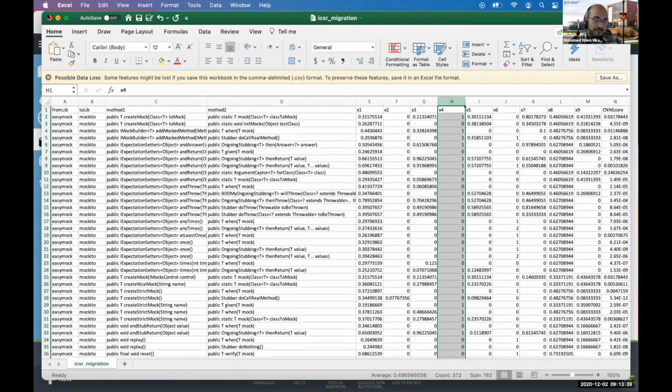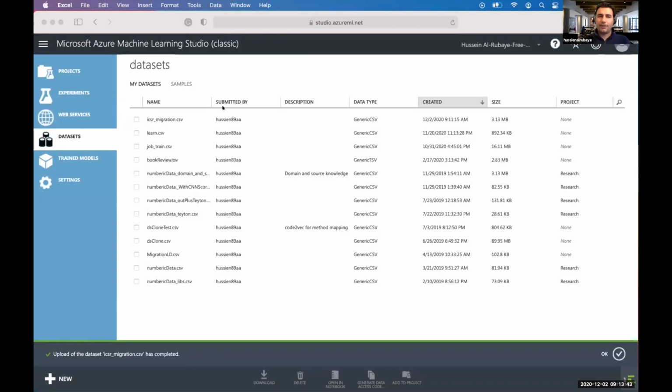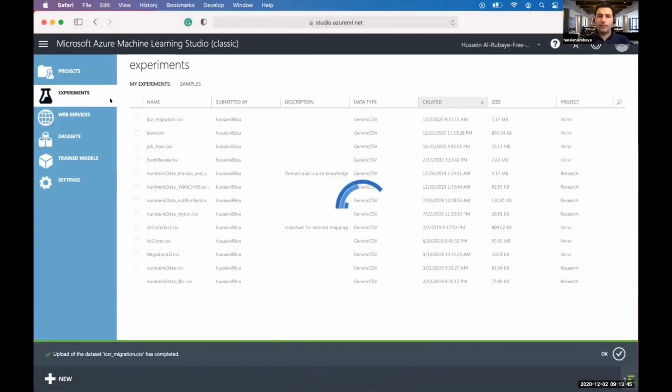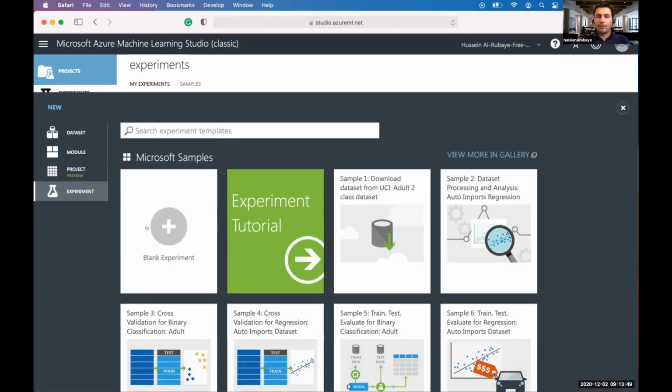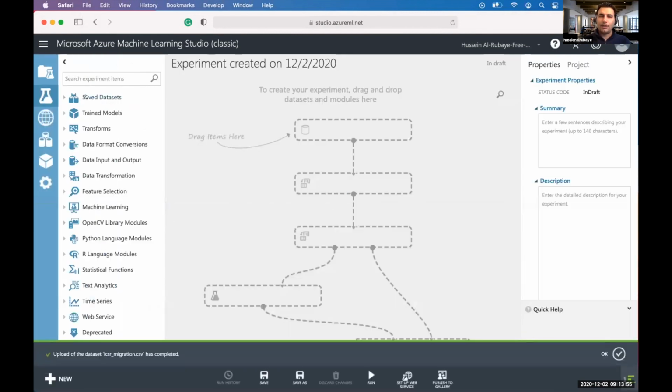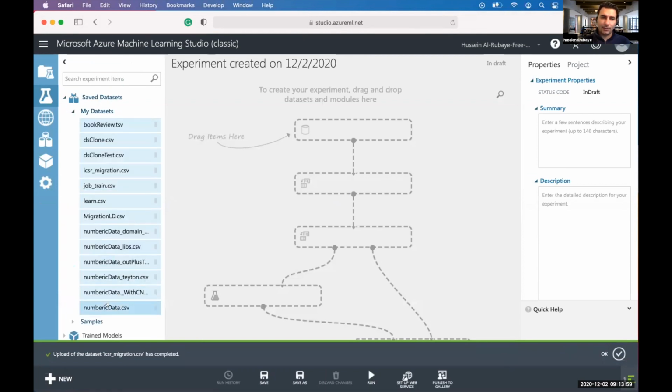Yeah, so okay. I won't save this one here. The data set is already in Azure now. So I will go here and click Experiment and then New Experiment. If you have not created a project, it will ask you to create one. These are different samples you could use. I will just create an empty one. So what I do here, the data set, where's my data set? The last data set I just uploaded was something like ICSR, this one.